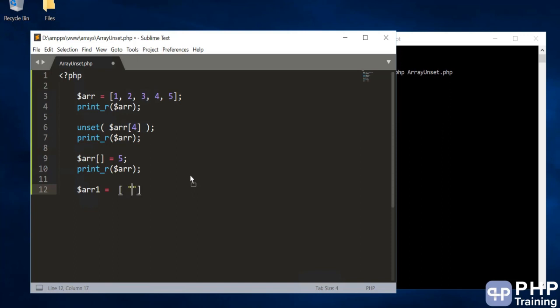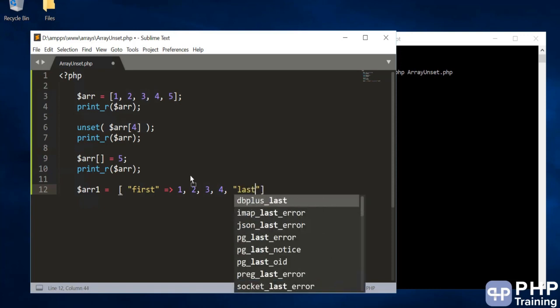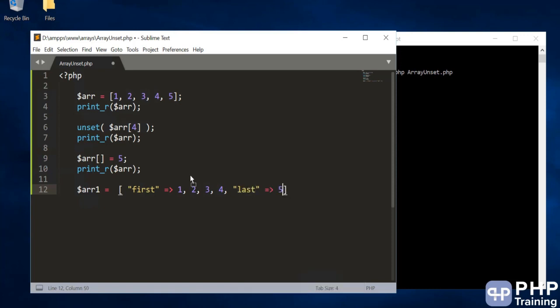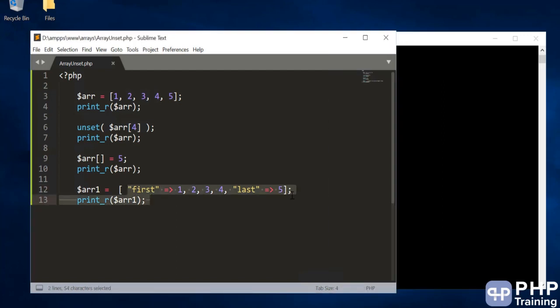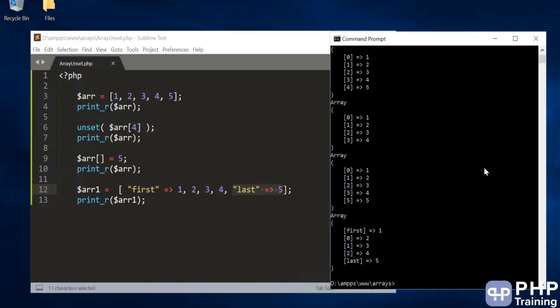Let's create another array. First, let's do an associative array, 1 comma 3 comma 4. Okay, so let's print this array. Now we have an associative array mixed with an indexed arrays. So this one will be first key and value, then rest of them will be an indexed array, then this will be an associative array. Okay, that's why 0 1 and 2, this we have seen previously.